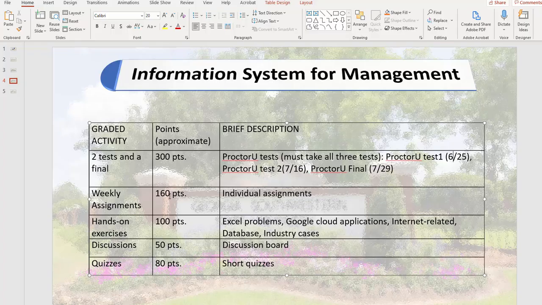Weekly assignments, about seven of them. Then hands-on, which is more hands-on, because weekly assignments tend to be more writing or research, but hands-on is more of Excel, Google, database. Discussions using the discussion board, and quizzes, which are rather short multiple-choice quizzes. Okay.